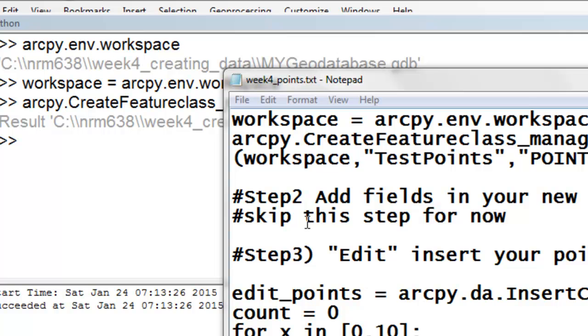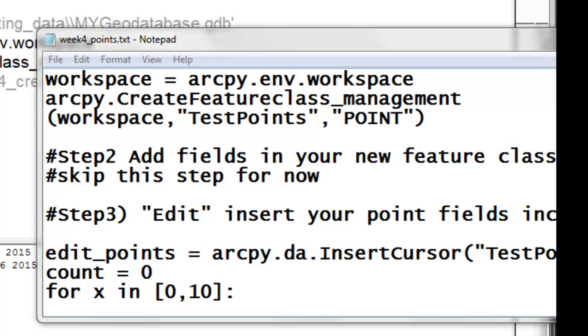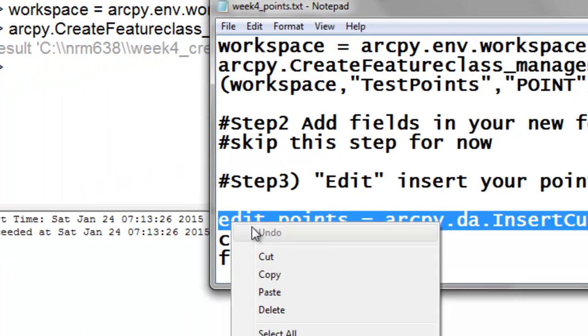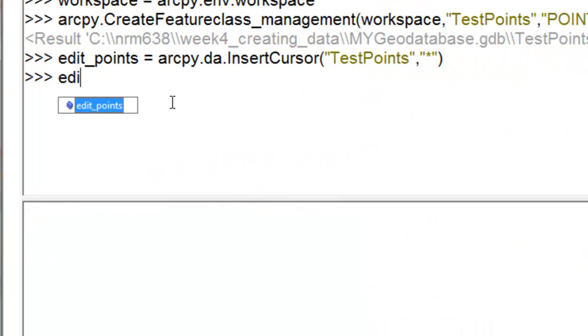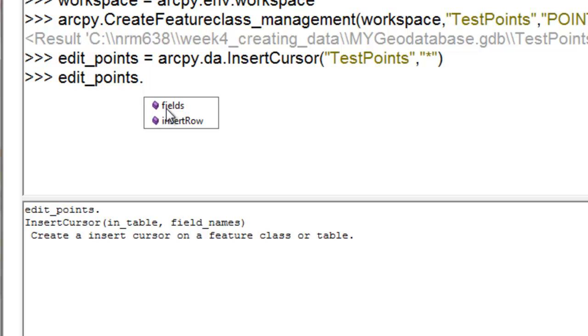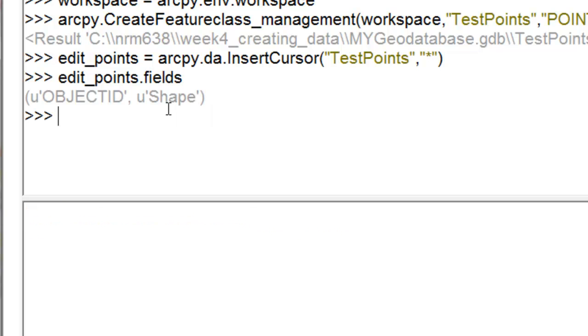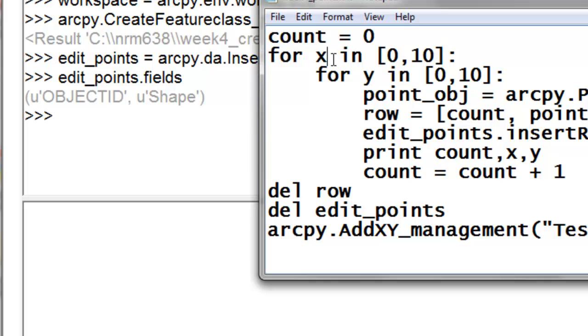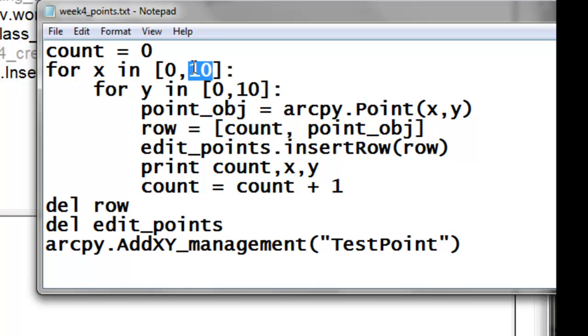We're going to skip that step for now, and we'll go to step 3, which will be we'll insert the shape field properties. So we'll use edit points, create a cursor, and then if we go edit points dot, let's see what fields we can edit right now. So right now, the only fields we can edit are object ID and shape. So what we'll do is we'll loop for X ranging from 0 up to but not including 10, and for Y 0 up to not including 10.